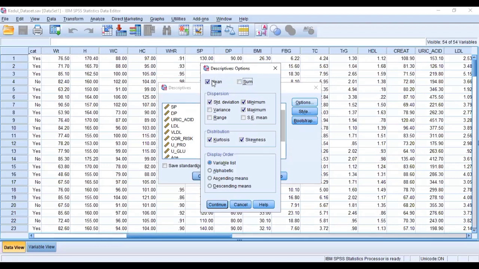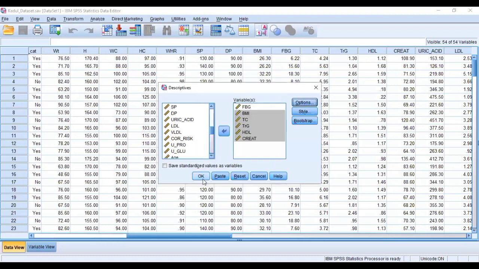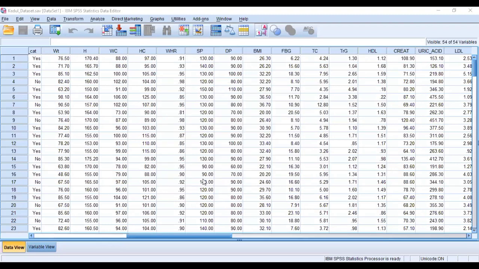We don't want sum. We want mean, standard deviation, minimum, maximum, variance, range, standard error of the mean, kurtosis, skewness. So you can check as many of the measures as you want to appear in your analysis. Click on OK, and then click on OK here, and it will open an output for you. I'm sure it has opened on my screen, but it's not showing, so I have to go back to that screen and share.